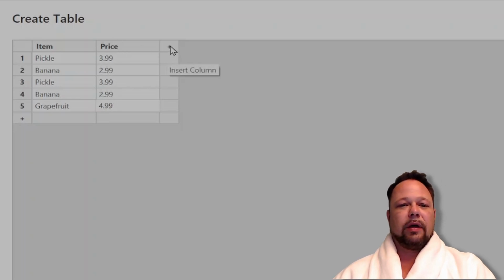We're going to click this button again to insert another column. This time we're going to name this column quantity. Okay, and this time we'll say there's 2, 3, 4, 5, and then we'll say 3.